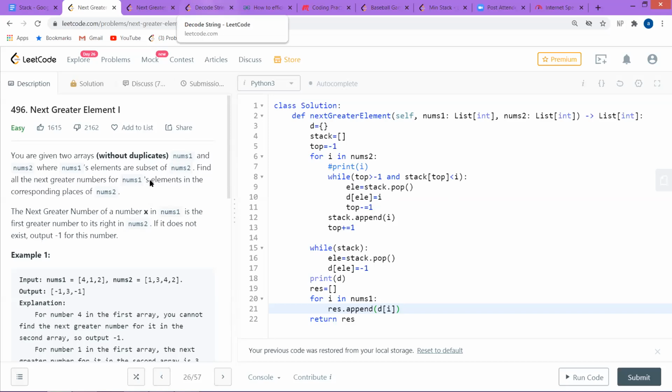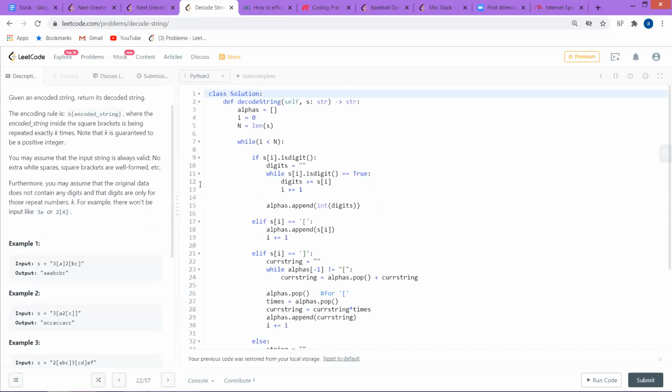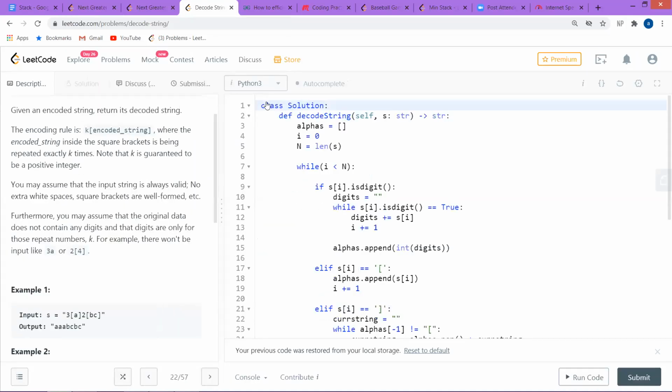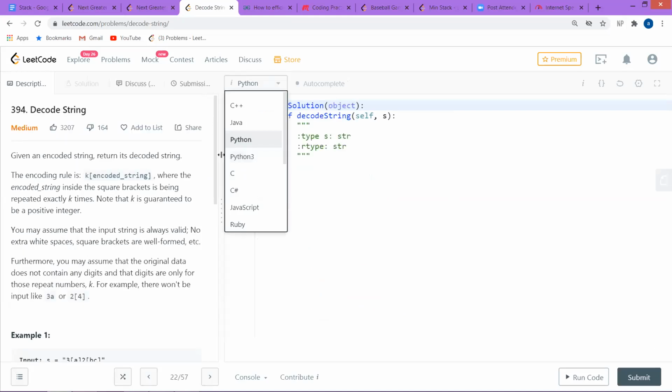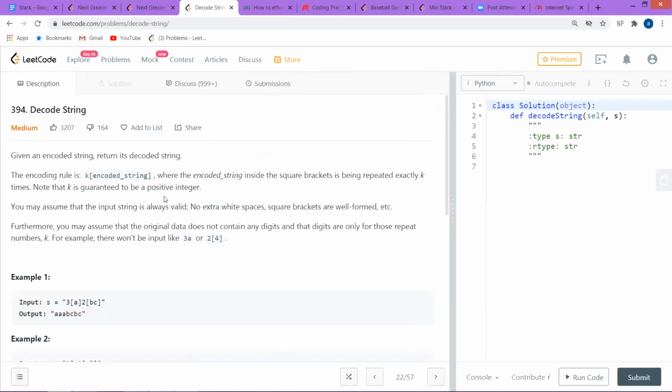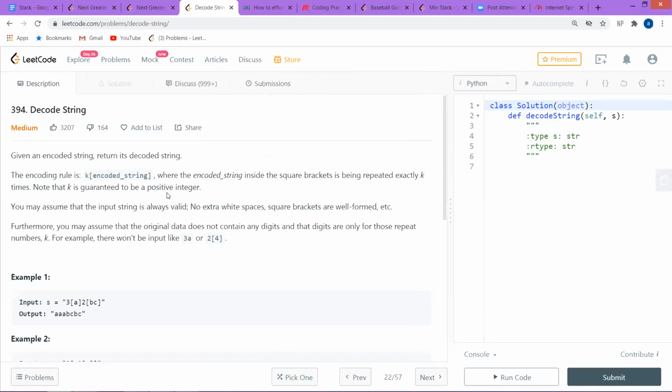Okay, my next question will be again a typical stack implementation question: Decode String, question number 394 from LeetCode. Just go through the question once. Okay.